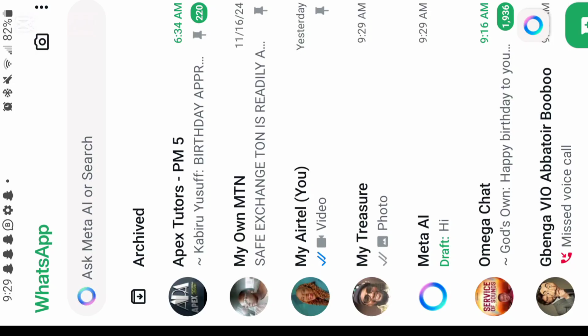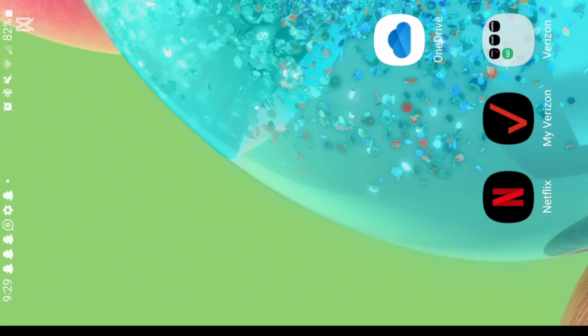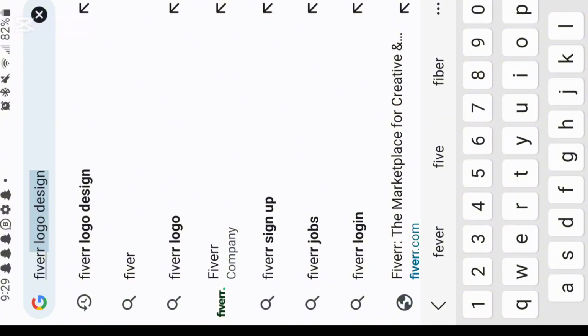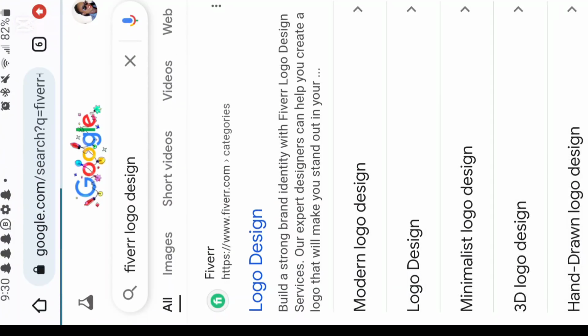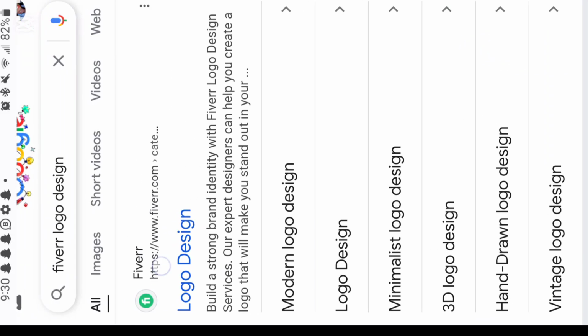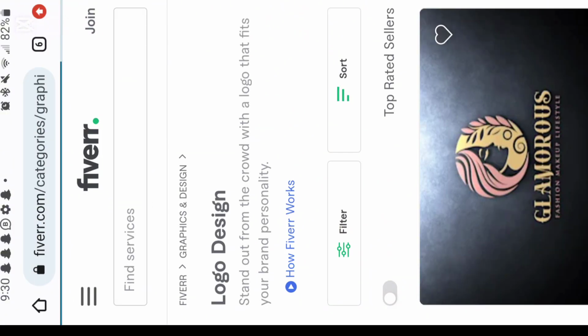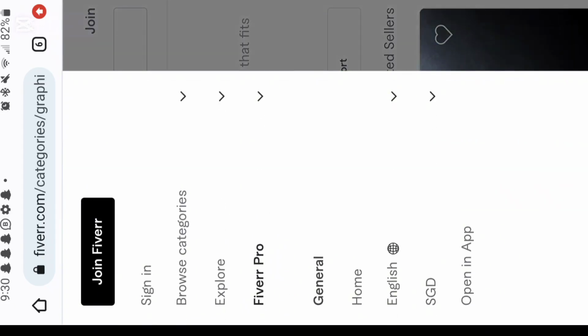Immediately after you have saved your logo, all you need to do is head on to your Google browser. Go to your browser, either you're using Chrome or whichever browser you're using. Type Fiverr Logo Design. When you type Fiverr Logo Design, you see Fiverr Logo Design. All you need to do is click here to open the website. And when you open the website, please remember you have to create an account. To be eligible to work with them, you have to create an account.